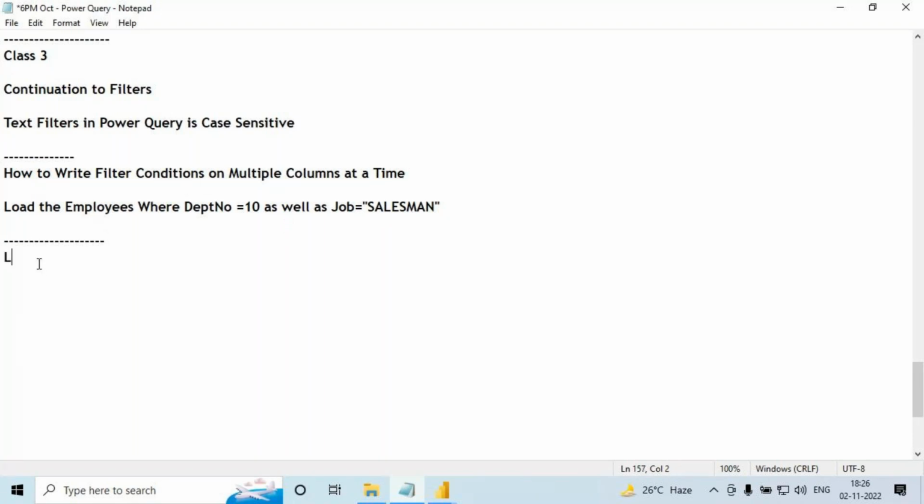Load the employees. Here we need to write department number equal to 10 or job equal to what? Salesman. So to achieve the first requirement, we need to go with OR, guys. 2 different columns, OR condition.